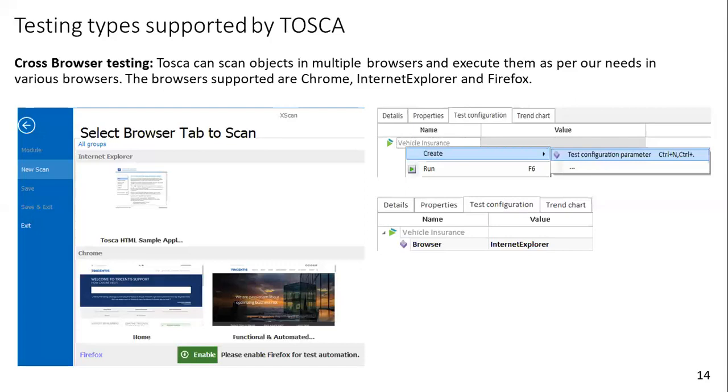Two types of facility Tosca gives. You can scan your objects in three different browsers: Firefox, Chrome, and Internet Explorer. By default it is there. You can scan the test objects and you can run the test objects also.